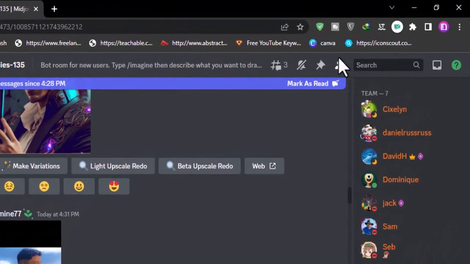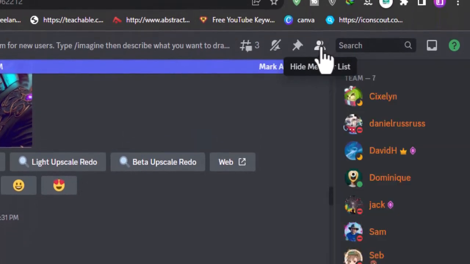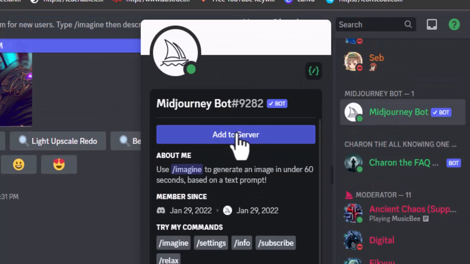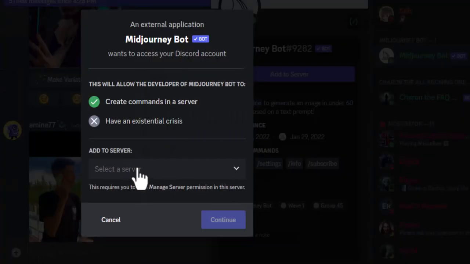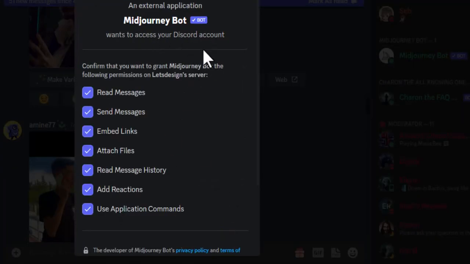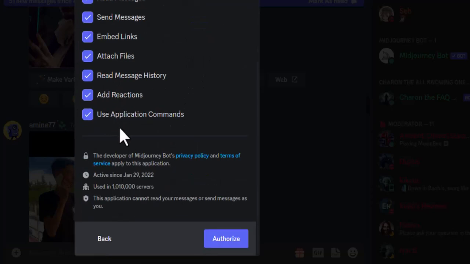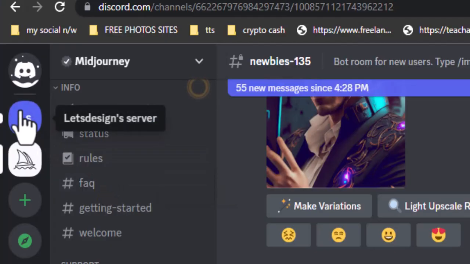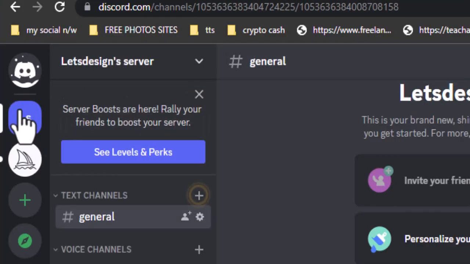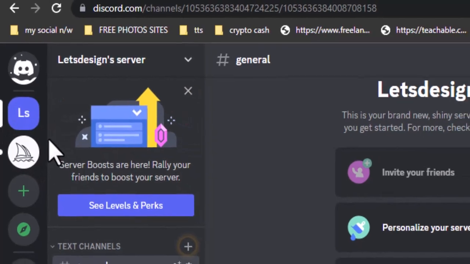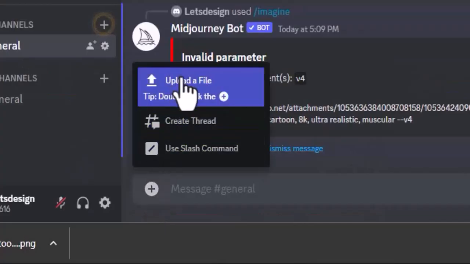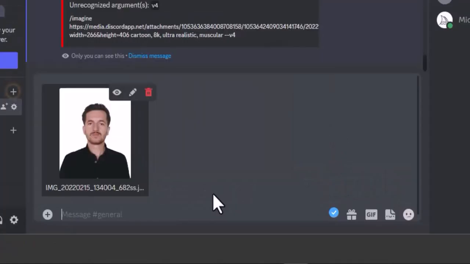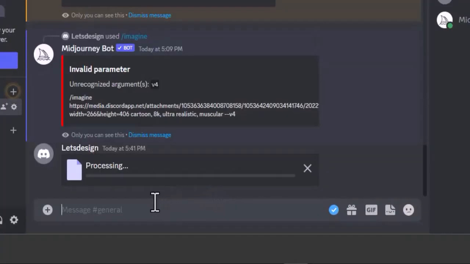To create your own server chat, click on Show Member List. Click on the Midjourney bot and choose Add to Server. Select your server and authorize the Midjourney bot. Now go to your server and start to write your prompt or import your reference image. To import your image, just click on this sign and upload the file. Hit enter after loading your image to chat.